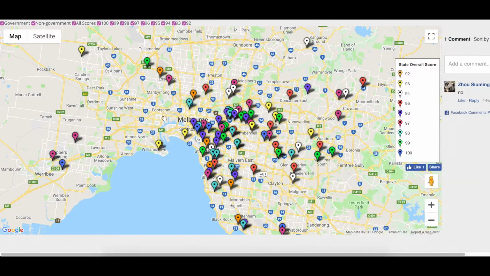As you can see, the markers are of different colours, and if you look to the right, there is this legend. So the colour of each marker indicates their state overall score. The state overall score is calculated based upon the school's numeracy and literacy results, with the lowest state overall score being 60 and the highest being 100. However, as this is the top schools map, we only have schools that achieved a state overall score of 92 to 100.